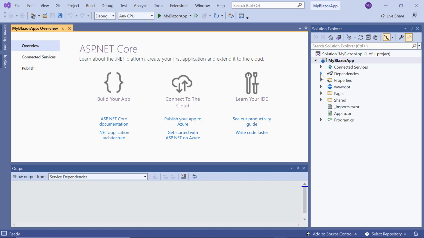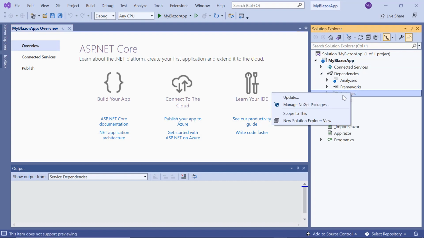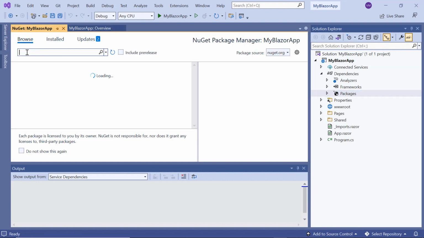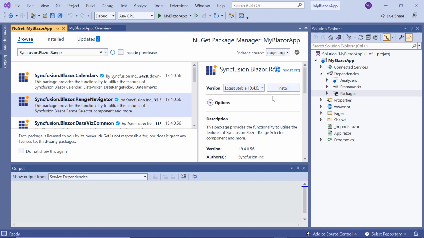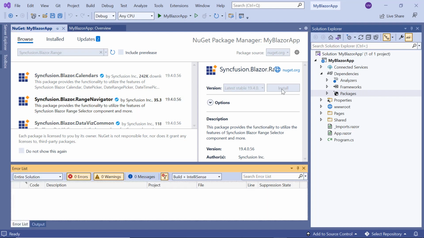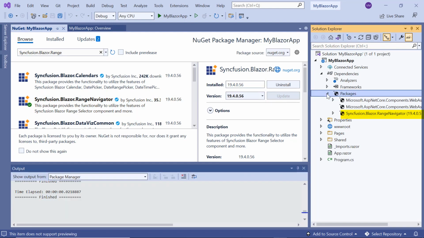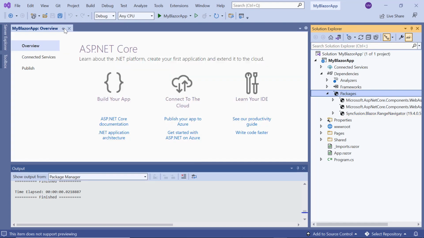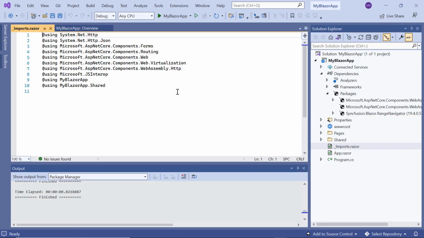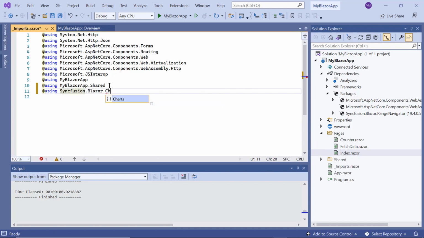First, we need to install the Range Navigator package. Open the NuGet Package Manager, search for the Syncfusion Blazor Range Navigator package, and install it in your application. Once installed, you can see the package added to this application's packages folder. Then, navigate to the _Imports.razor page and import the Syncfusion.Blazor.Charts namespace.